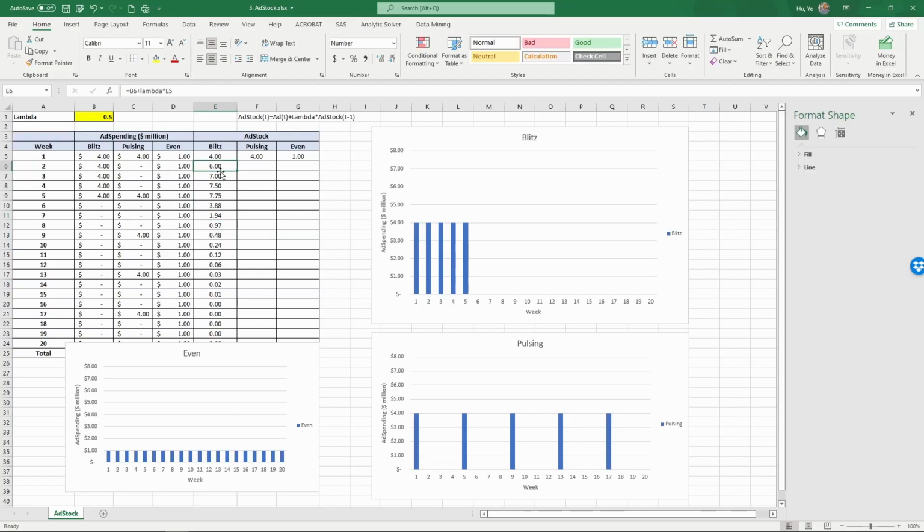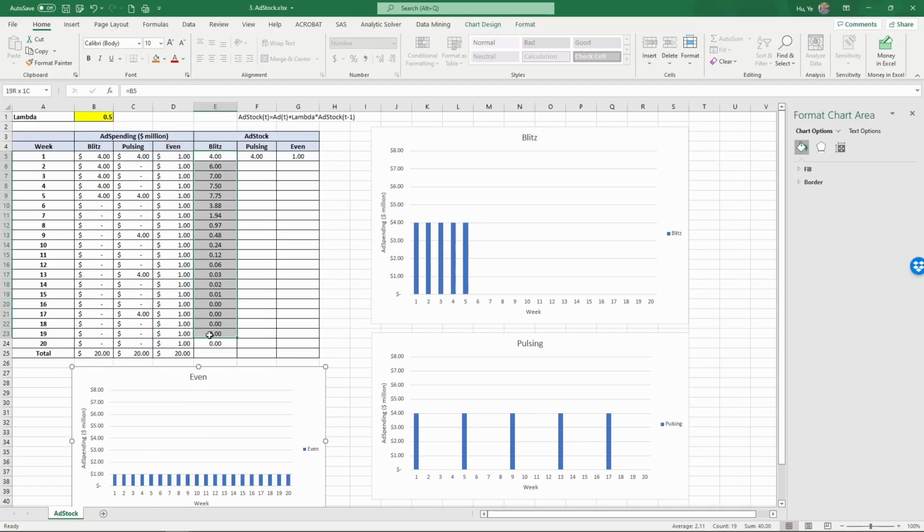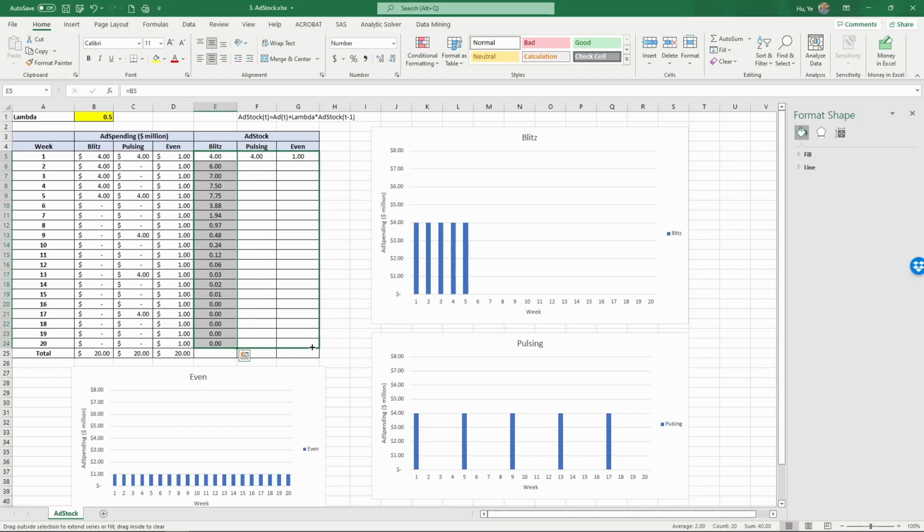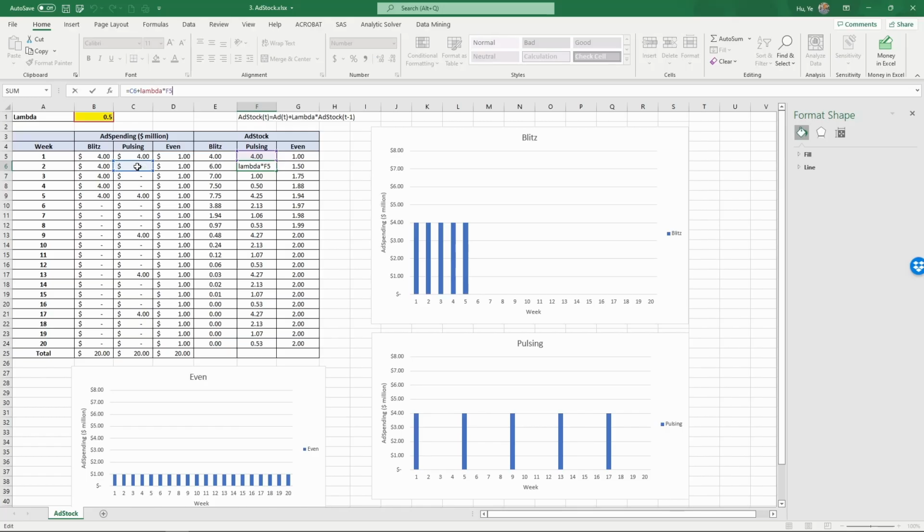The beauty here is once you have calculated this ad stock, it's actually the same formula for pausing and even. We just need to drag this to the right. Let's copy it over to the right. Let's take a look at the formula here. And for pausing, it's C6, the ad spend during week 2 for pausing, plus lambda times the ad stock of the previous week, that is in F5.